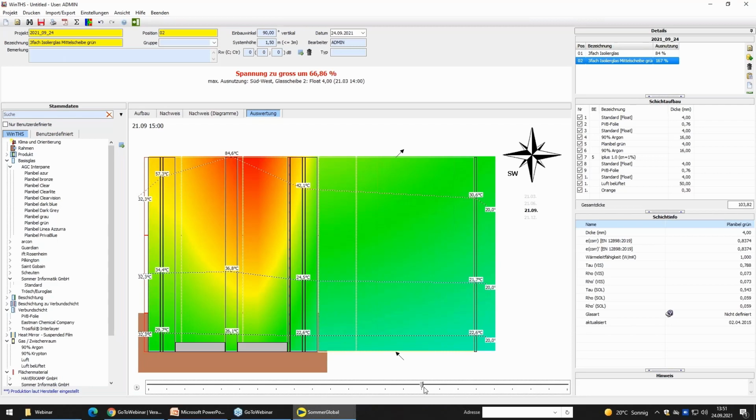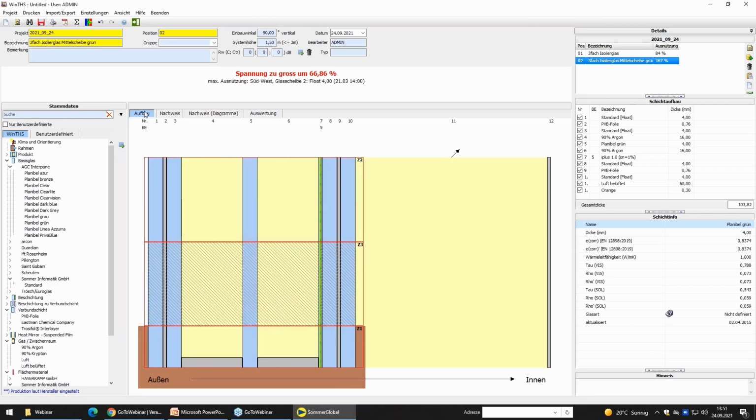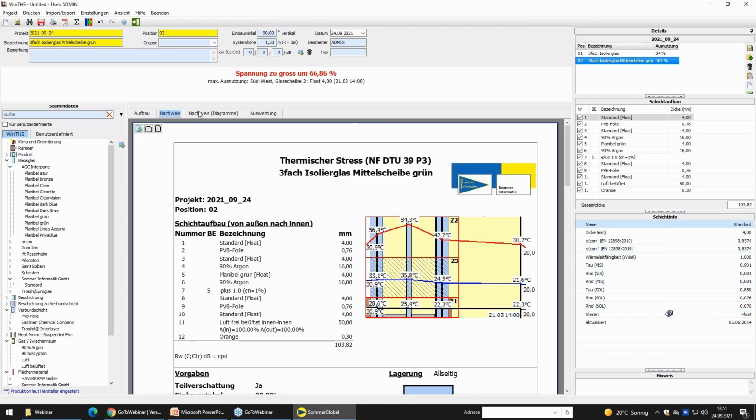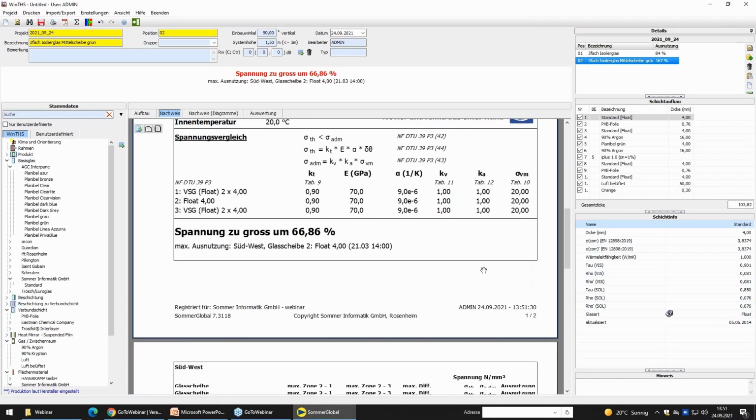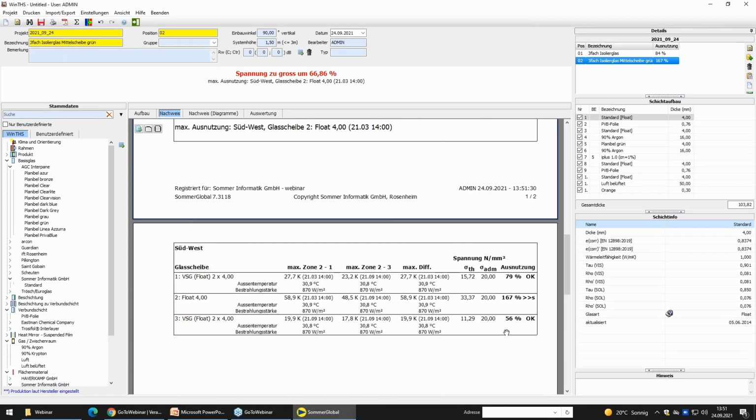What could be done to improve this? One possibility would be not to use green glass, but to use normal standard glass again. Of course, there are other options as well. By default, all glass is deposited as float glass, as you can see here on the right. Of course, we have relatively low permissible stresses for float, these 20 Newton that you can see here.